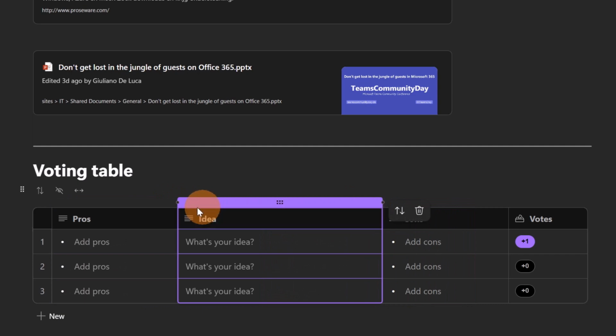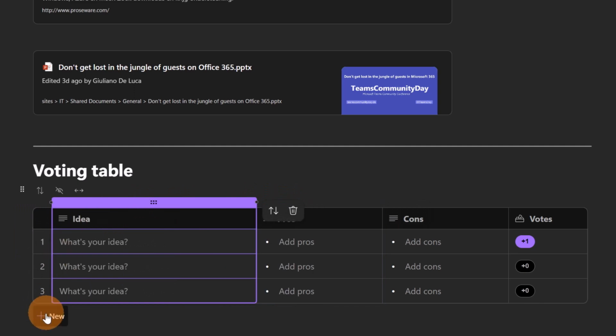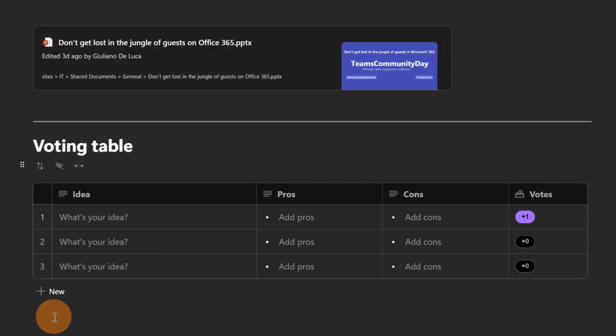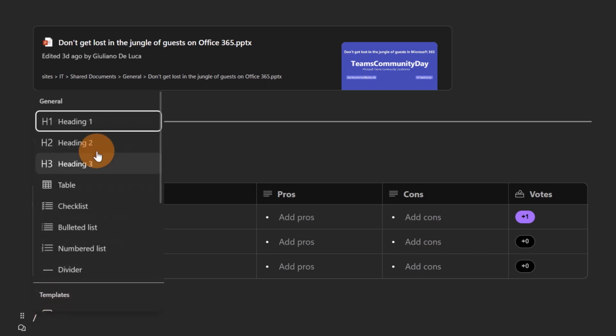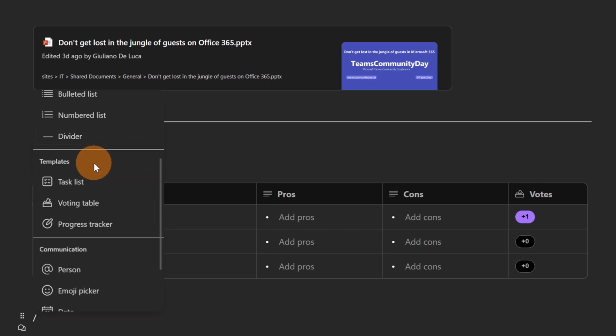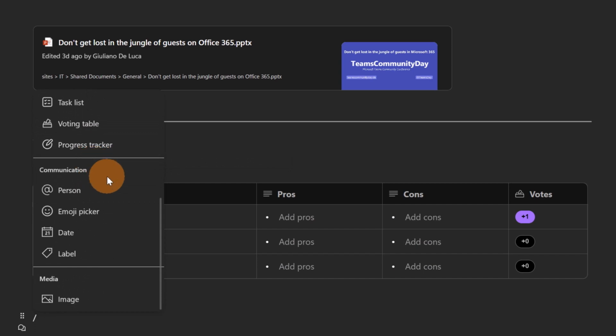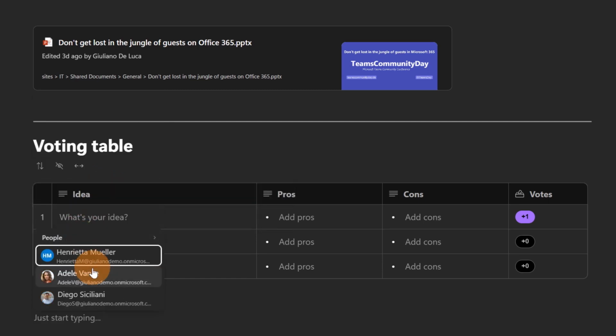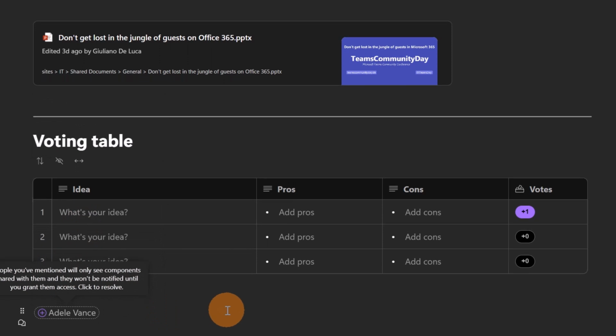I can drag and drop a column. I can rearrange the order. It's really up to you how you want to deal with these components. Let me add a new one. For example, typing slash, I can add under communication, I can add an emoji. Or I can add a person. So let's say that I want to highlight some person for this project.